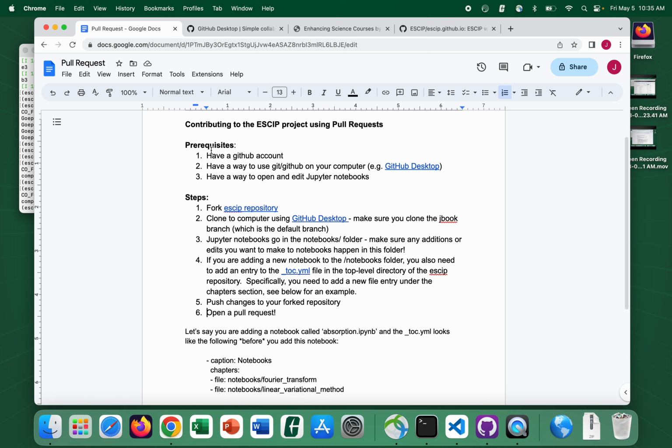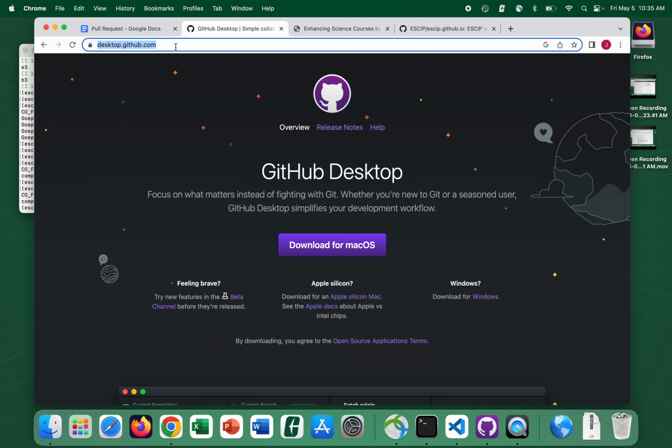A couple of prerequisites. In order to do this, you're going to need to have your own GitHub account. So make sure that you have a GitHub account before you start. You're going to need a way to use Git and interact with GitHub on your computer. In this video, I'm going to be using GitHub Desktop. I have a link to it in this document. You can also just Google GitHub Desktop, and you can download and install it for free on Windows or Mac platforms.